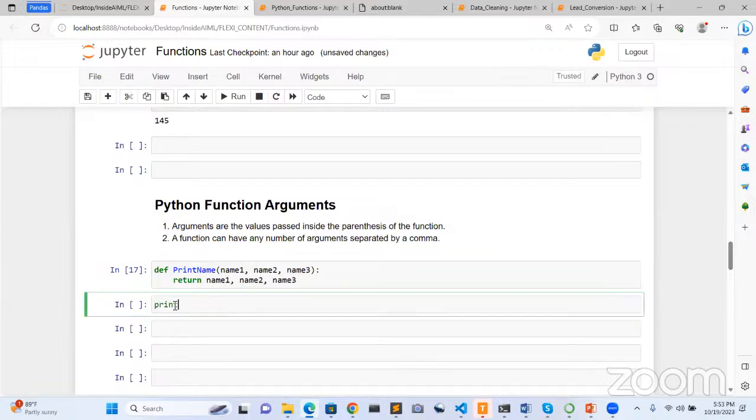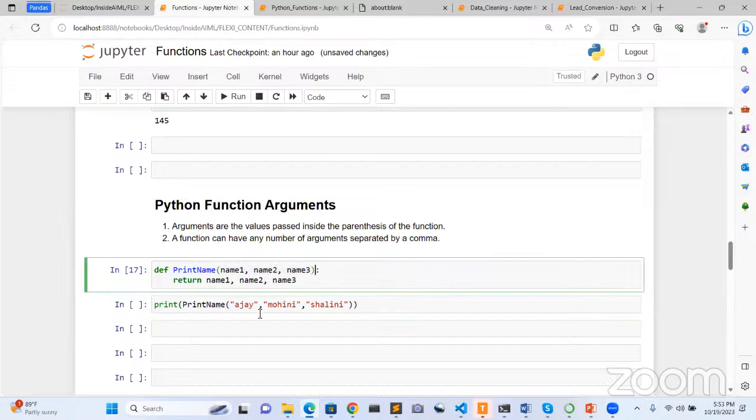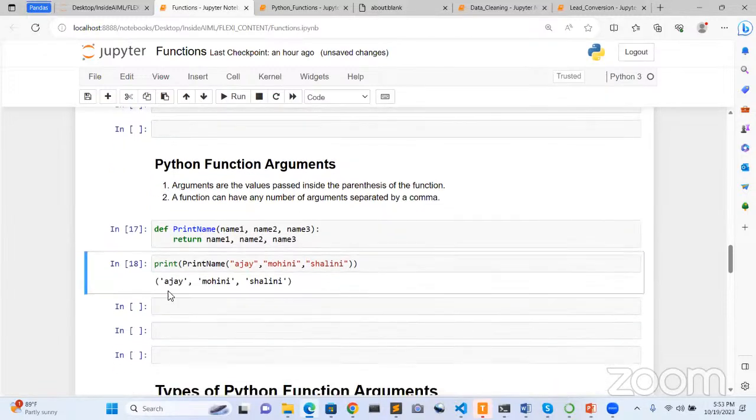Now, if I print, I'll write print name and copy this inside it, and I'll write here, for example, Ajay, Mohini, Shalini. Okay, passing 3 parameters. Because it is asking for 3 parameters only, we have to mention the parameters in the same number. Order doesn't matter. Here you can see that you are getting a tuple of the names.